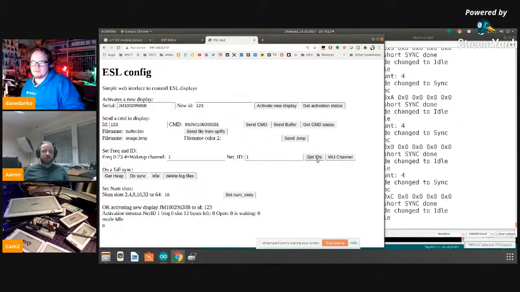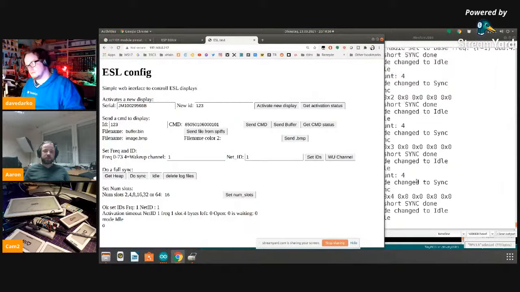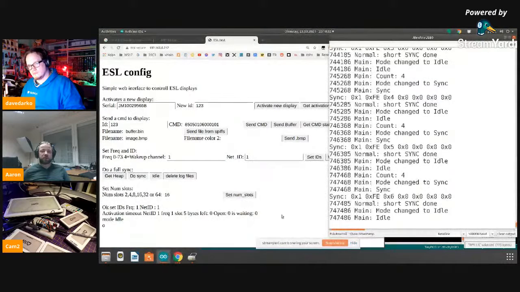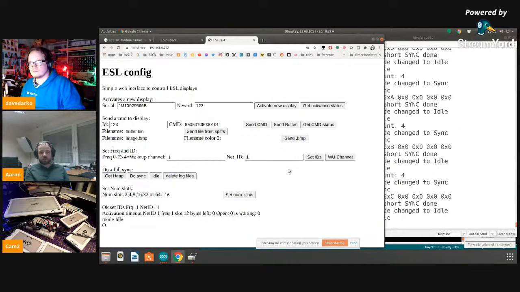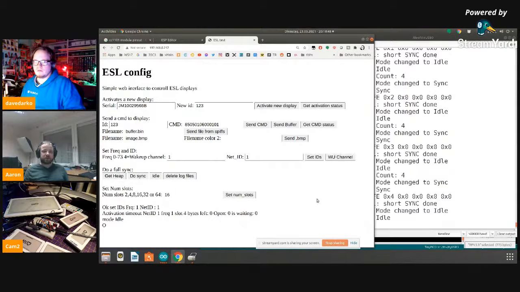So this is safe to save. It's no problem to do it. Okay. And now it changed the sync frequency. And as you don't have any displays activated, it's also no problem. But if you would have 3 displays activated and you change the frequency to another one, they don't work anymore, of course. Okay, that makes sense. Yeah. So they need to be reactivated to the new frequency, or you just go back to the other frequency.